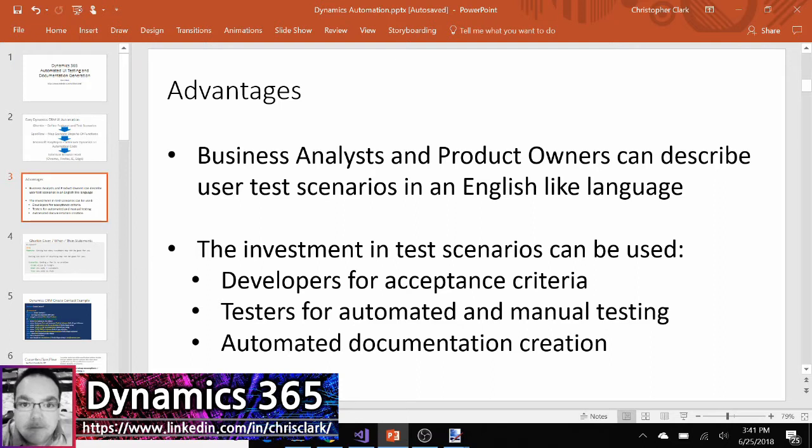And then your investment that you're making by your analysts and product owners can be used for your developers as part of your story for acceptance criteria to accept those stories after they've been built, for testers to generate automated and manual testing. And you can describe your tests and make them not automated. So if you have particular tests that you want to do like a secondary regression testing, that's a manual. You can also do that.